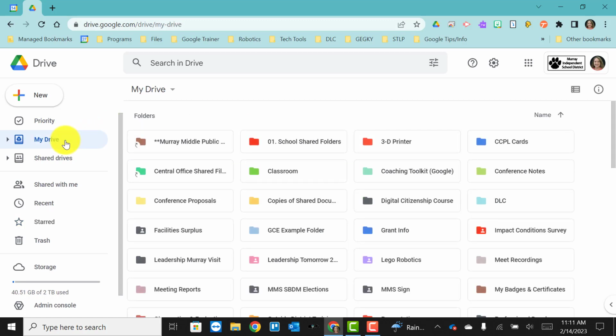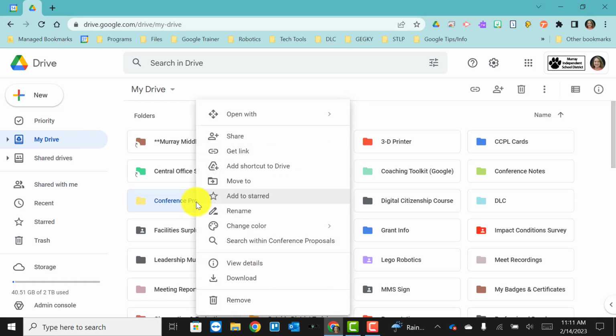Let's also look at some other options we get when we right-click on a folder. So again, I'm going to right-click on this folder, and we have the ability to share this folder. We'll do a video on that in just a little bit and get a link. We can add a shortcut to Drive. We'll talk about that a little bit more later as well. You could move this folder. If you wanted to move it somewhere else in Google Drive, you could do that. We talked about starred. You can rename it. If you don't like what it's named the first time, you can always rename it.